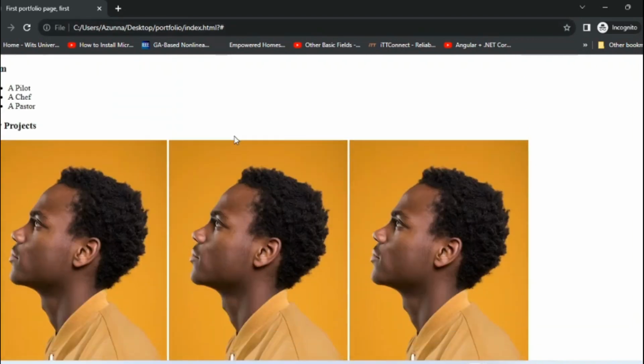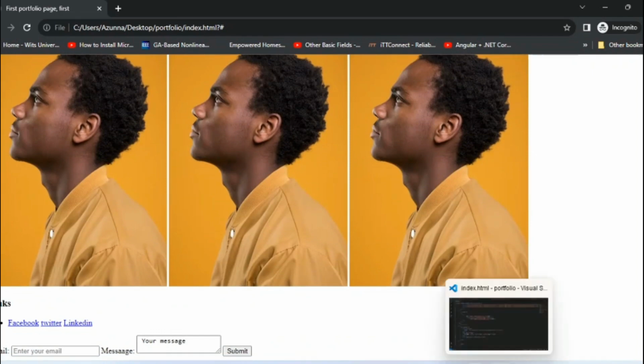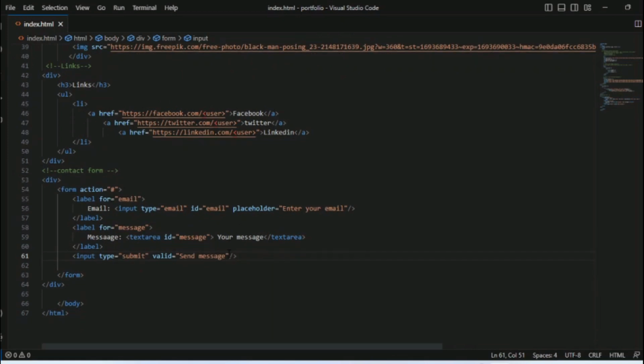Now, why does this happen? This happens because we put the input type to submit, and also we say that our form has an action of hash. Okay, so this is a property that we shall be discussing in the later sections of this tutorial.